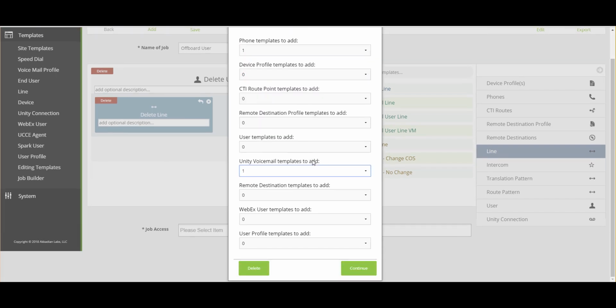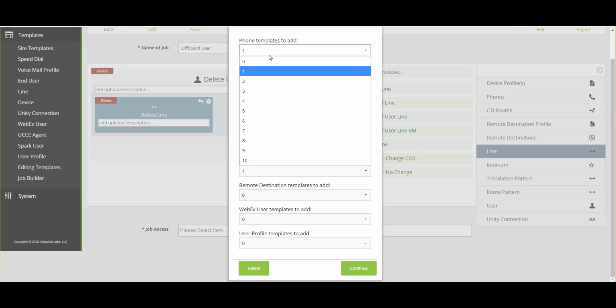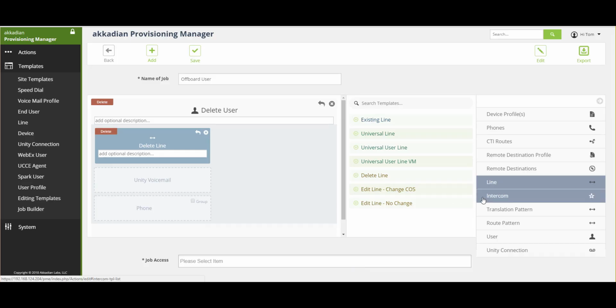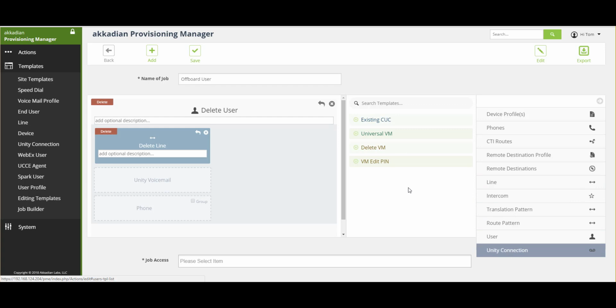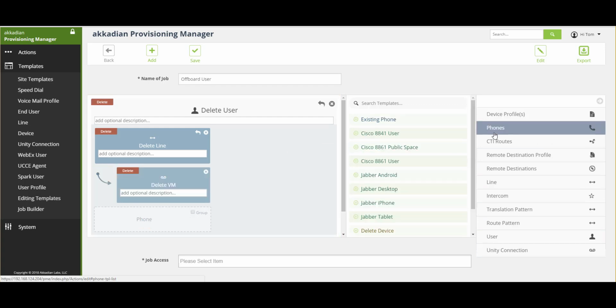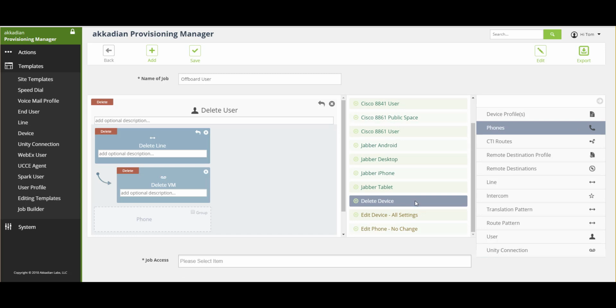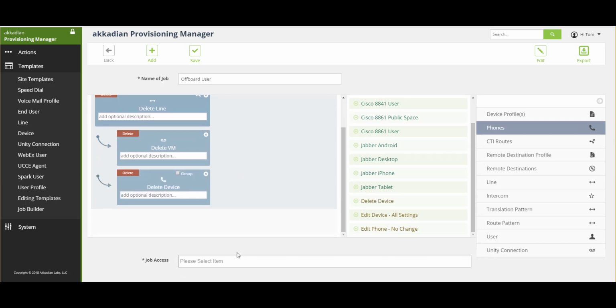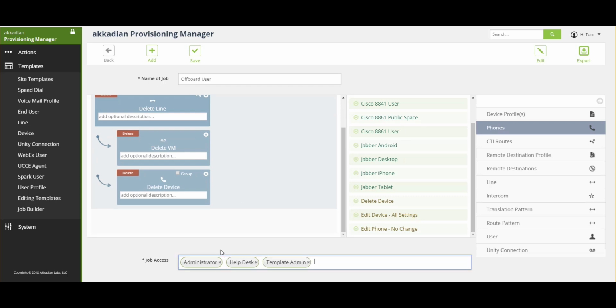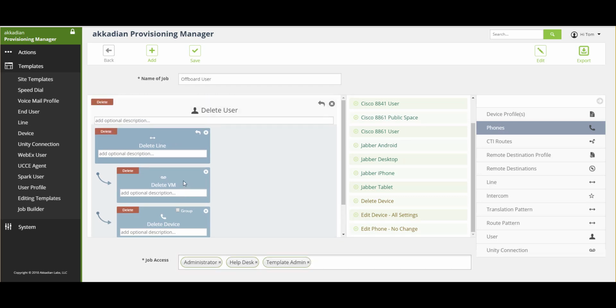Remember, when you're doing delete and when you're doing edit, you don't need to put multiple templates in there. Now, it doesn't know that I'm doing a delete, so it offers me more. But when you're doing a delete, you can only do one. You only need to do one. So Unity connection, we're going to do the same thing that we built. This looks just like my add job, but in reverse for the most part. And delete device. And now I'm going to add in my templates for access, and we're done. So we're going to hit save.